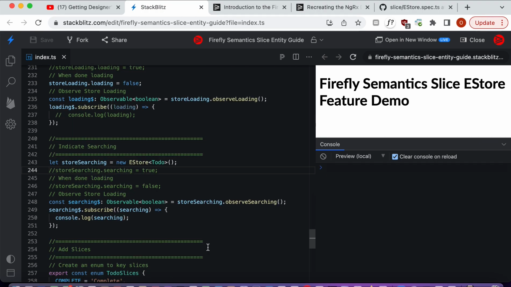As with store loading, we can also observe when the store is searching, and this is used, for example, when we're fetching some data via a search API and we want to indicate that the store is searching using a spinner or some other indicator. So we'll go ahead and observe our searching observable down here, and when we set searching to true, we see that true is logged, indicating that the store is searching. And if we set it to false, then we see that false is logged because the store is no longer searching.